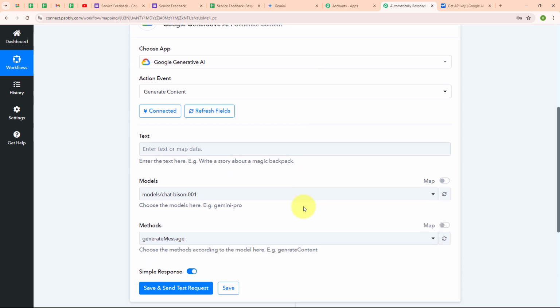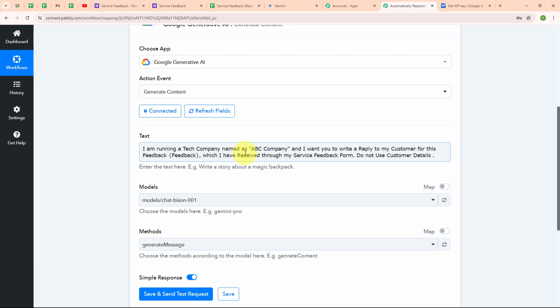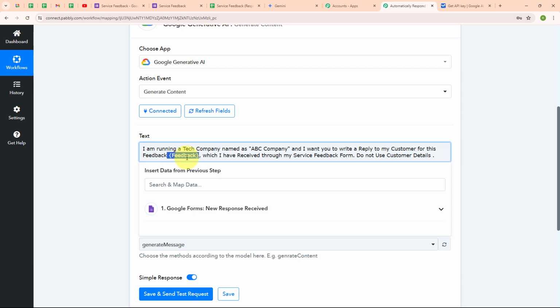Moving forward, it is now asking me for the text. Basically, I need to enter the prompt which I want to send to Google Gemini to generate a reply to my feedback. This is the text which I have entered, which says, I am running a tech company named ABC Company and I want you to write a reply to my customer for this feedback which I have received through my service feedback form. Do not use customer details. You can see I have used a variable in place of the feedback, because here I'm going to replace this variable with the feedback itself.